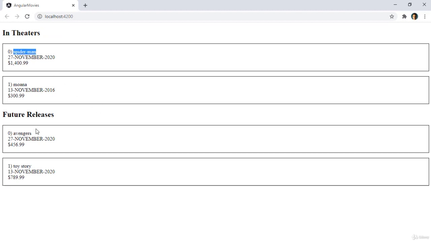And now I will save everything and I will go back here, and now as you can see we have Spider-Man here and Avengers here and Moana here and Toy Story here, which means that we are reusing our movies list component and we're making it more reusable because we are accepting parameters in it so that we can pass different data to it and therefore use it for different scenarios, like showing the list of movies that are in theaters and the list of movies that are future releases.